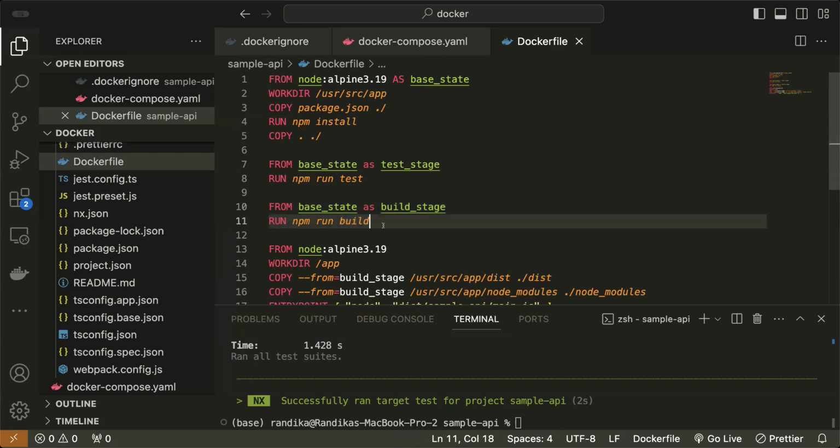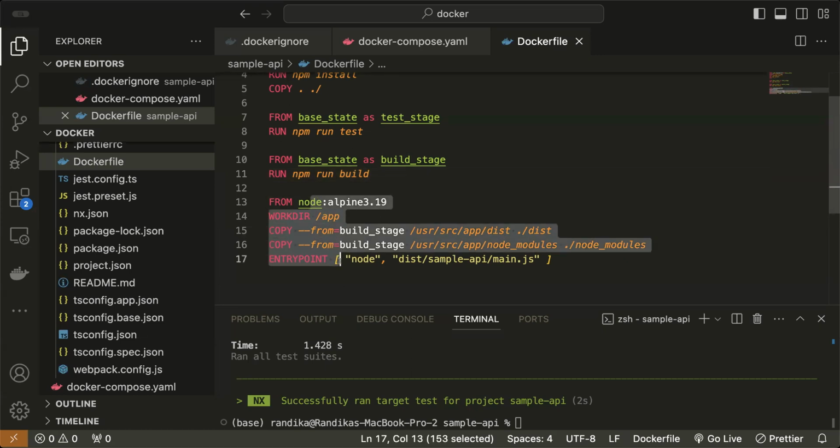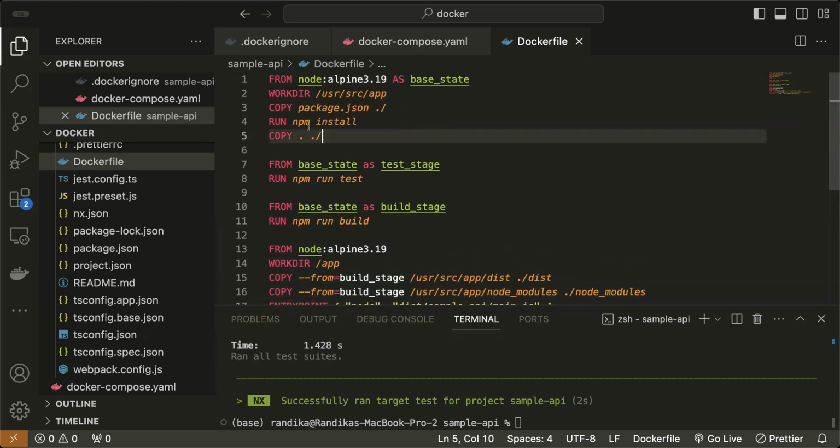Once I have built it, I will complete the build. And once the build is complete, that means I have everything in order to run. I will copy those things and move to the running part. So the different stages will help me determine that my application is working correctly.